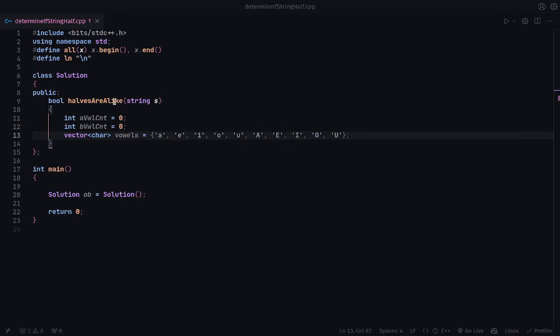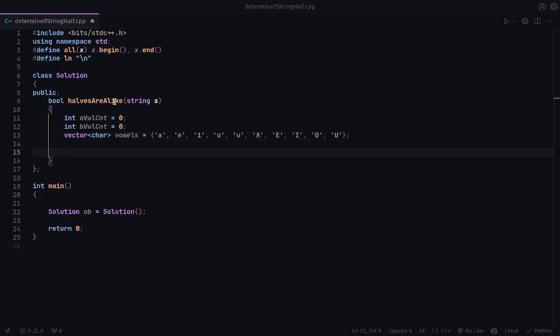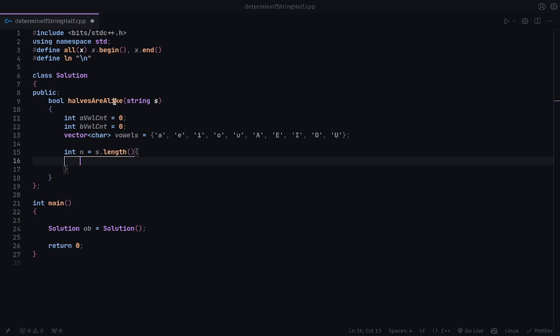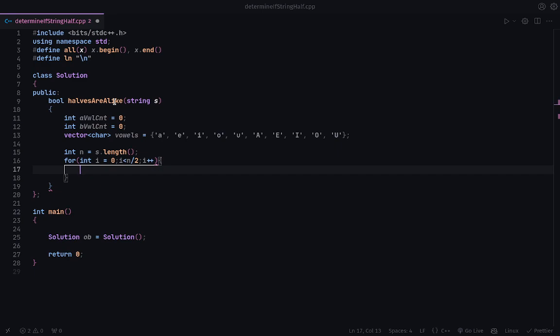Now I will iterate for the first half of the string. Let's say the length of the string is n, which is s dot length. I will iterate for the first half first. For int i equal to 0, i less than n by 2, i plus plus. The current character will be, let's say, s of i.